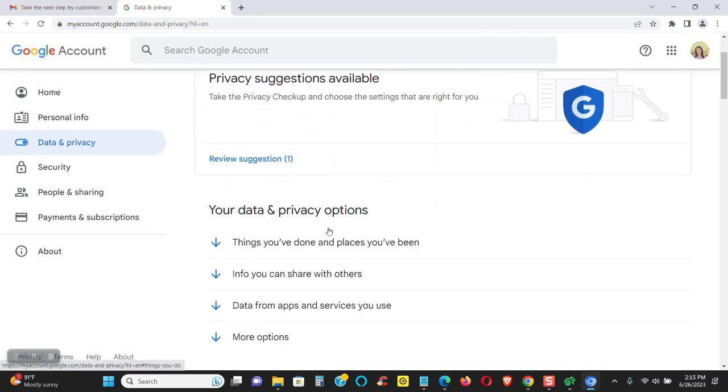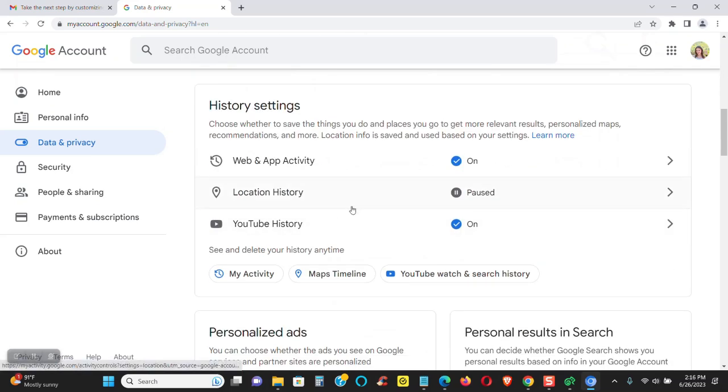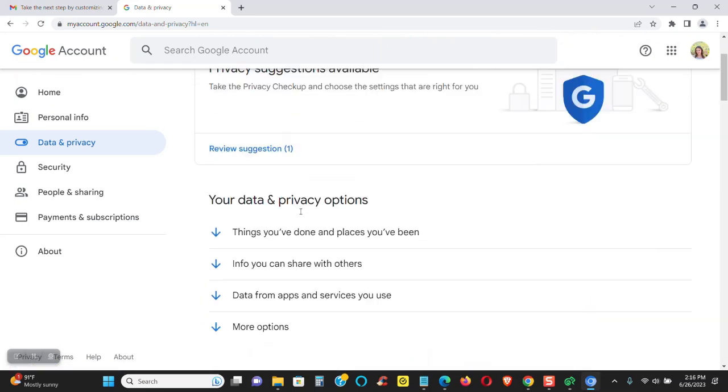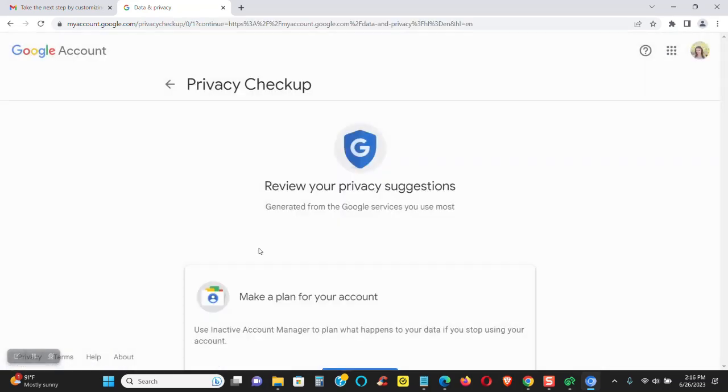I go through these, not all of them, but I'm just going to show you what I do. Okay, so you want to make sure your web activity is on. You want to make sure your YouTube activity is on. What you don't want to do is show your location history, for obvious reasons. So you're going to leave that alone. All right, and so we're going to go to privacy suggestions available, review suggestions.